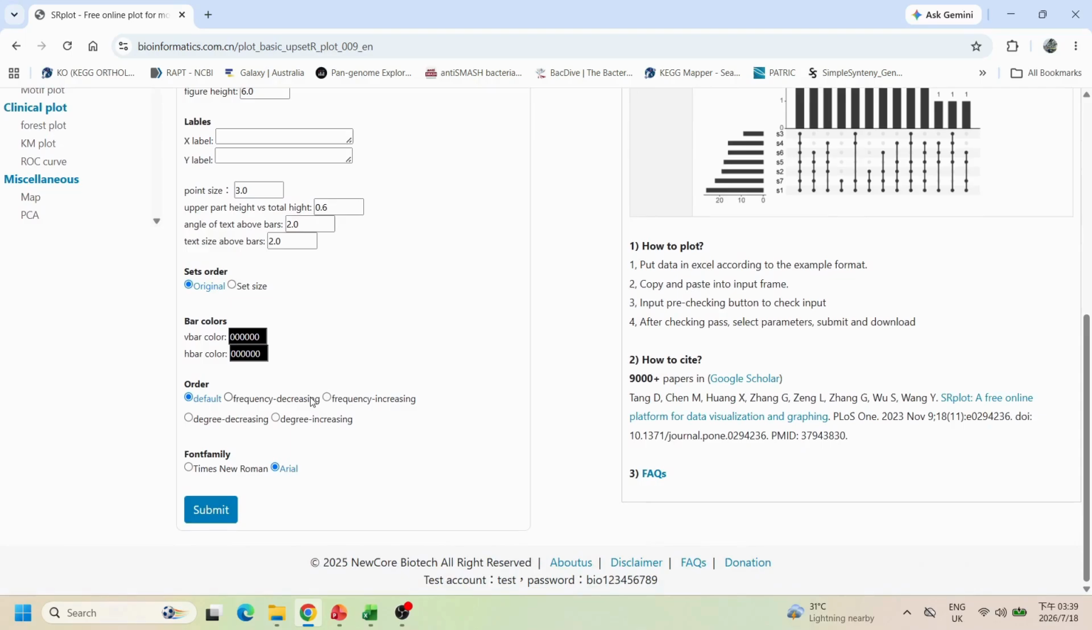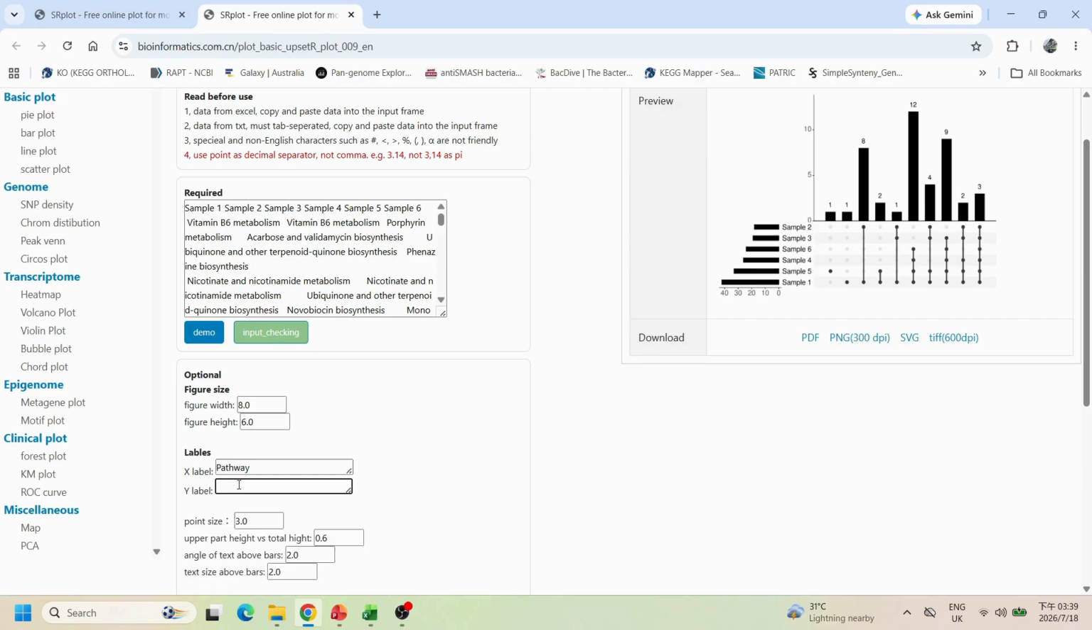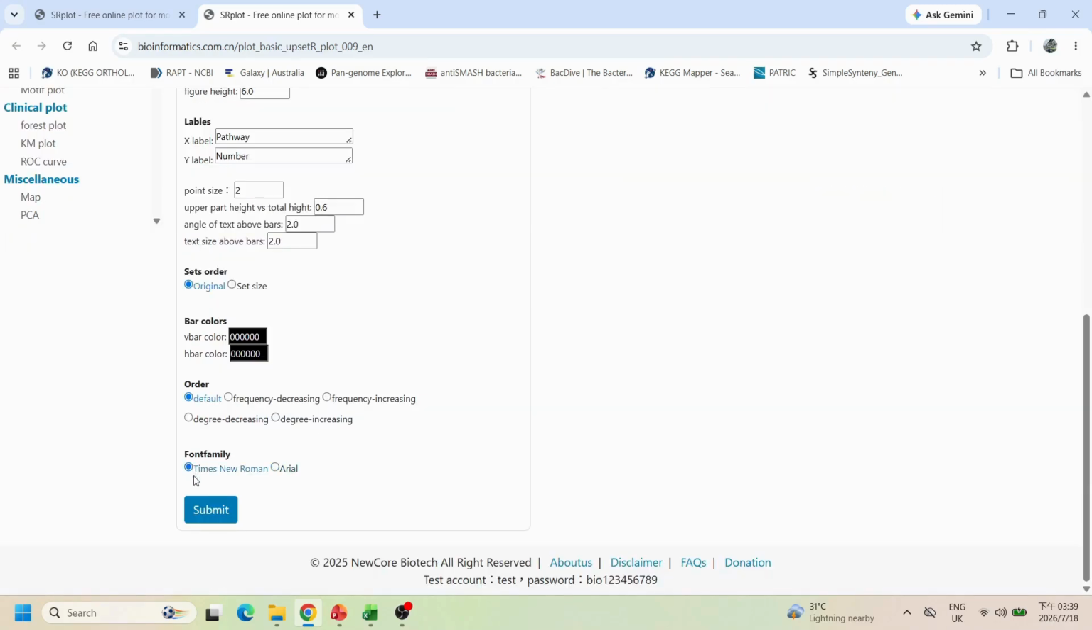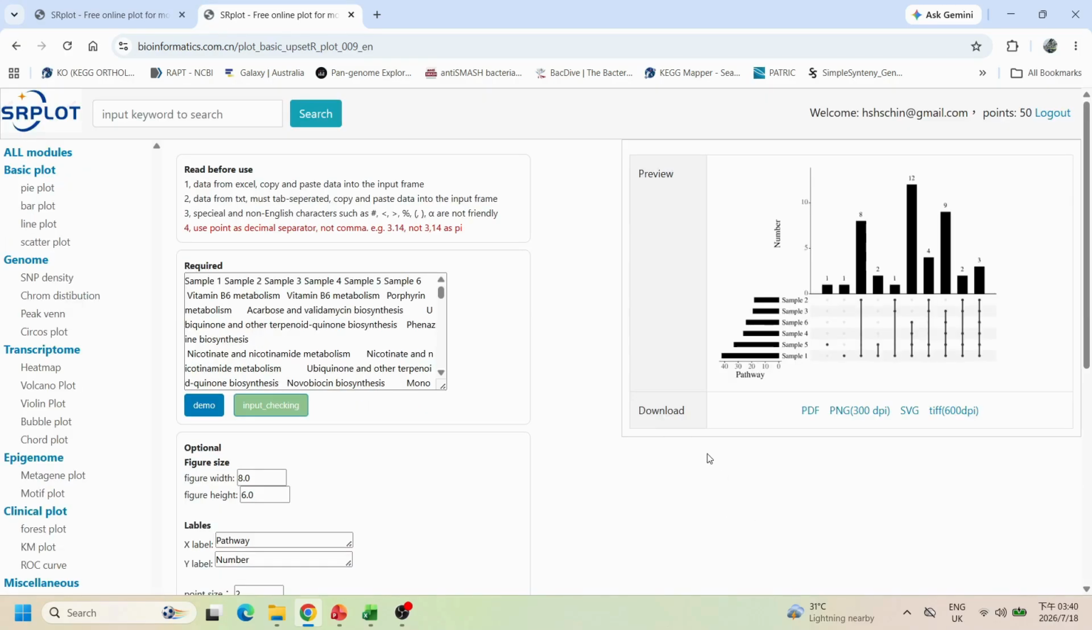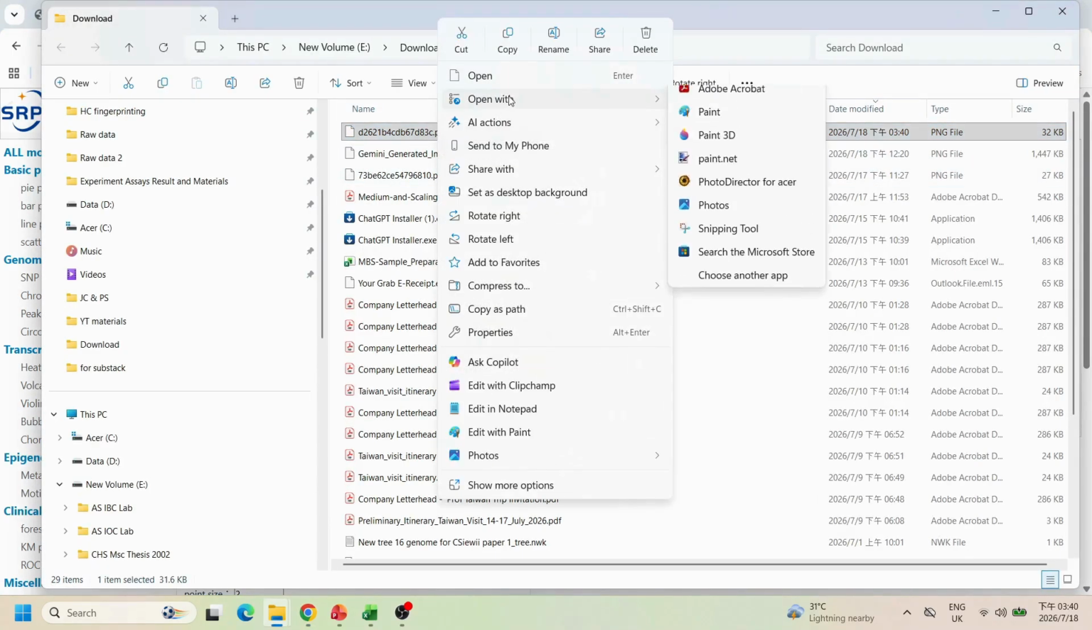You can adjust the display parameters according to your preferences to customize the appearance and improve the visualization of your upset plot. Once you are satisfied with the final visualization, you can download the figure for further analysis, editing, or inclusion in your presentations and publications.